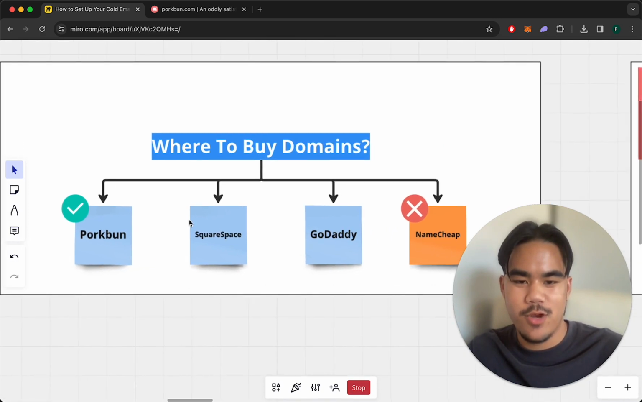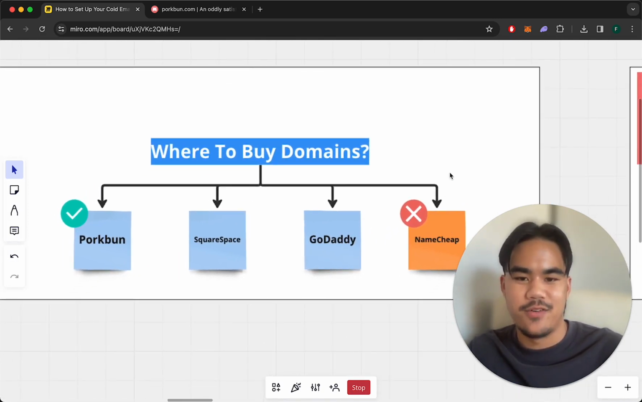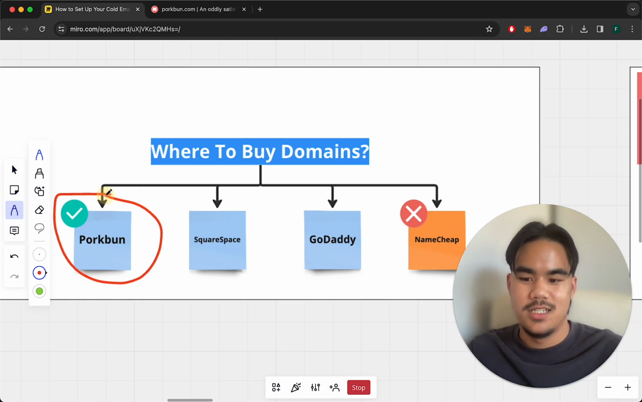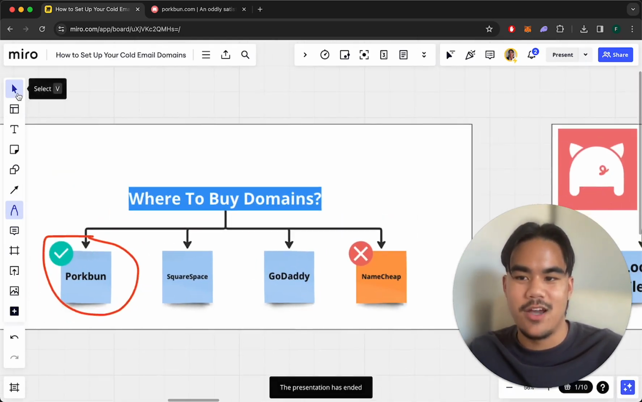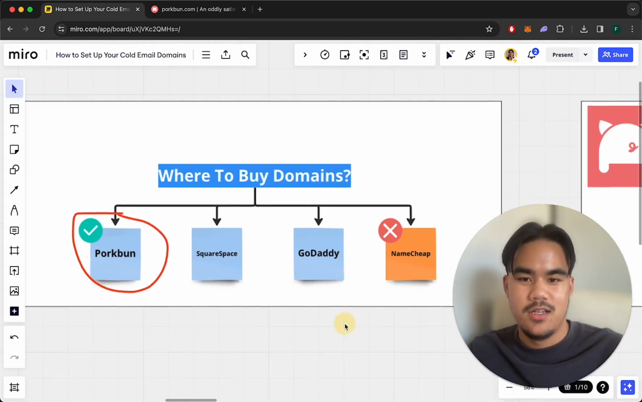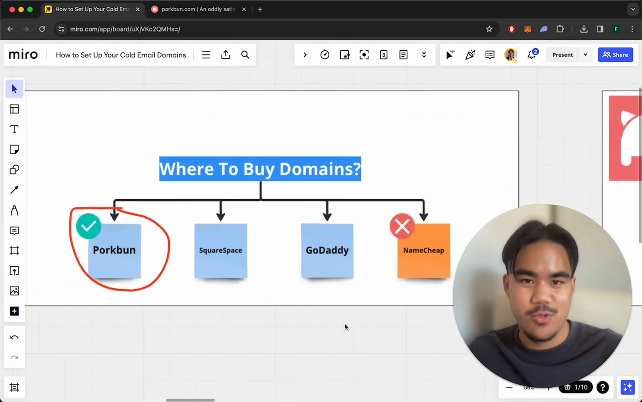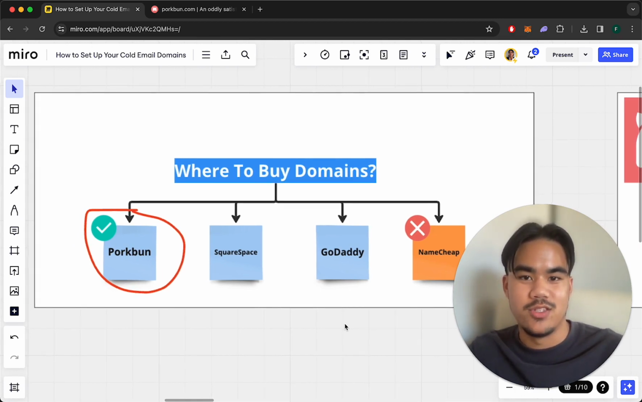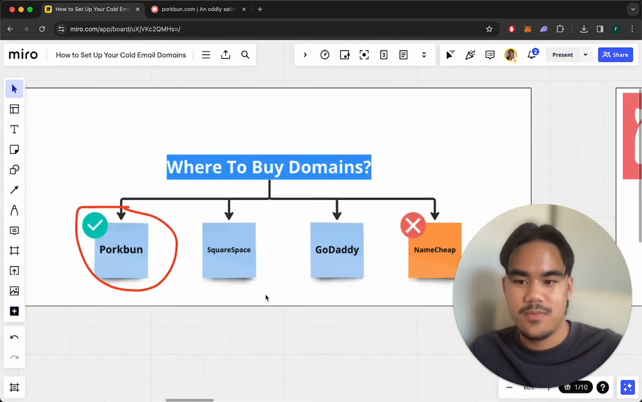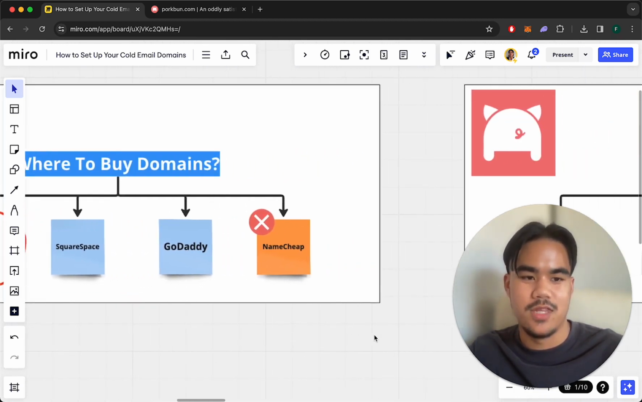Now, where do we actually buy domains? We've got Porkbun, Squarespace, GoDaddy, Namecheap, and many different domain hosting services out there. But what we want to do is go with Porkbun because it is just the best. I'll explain why later on. But a big thing also is to not use Namecheap. What we found with Namecheap domains, especially when sending cold emails, is that a lot of the time, they're blacklisted automatically just for buying it from Namecheap, and your domain will get flagged and burnt. So I highly suggest not going with Namecheap.